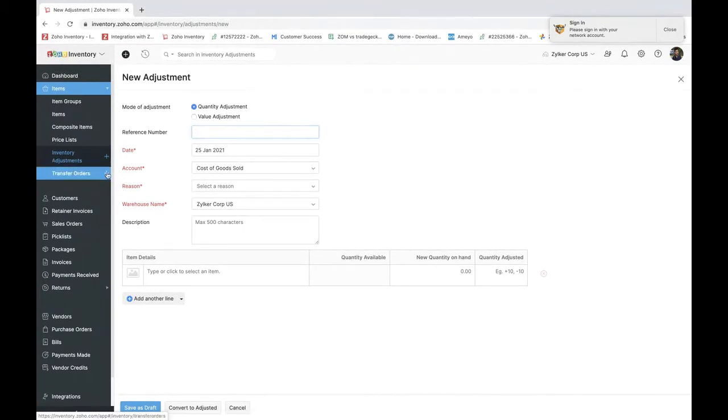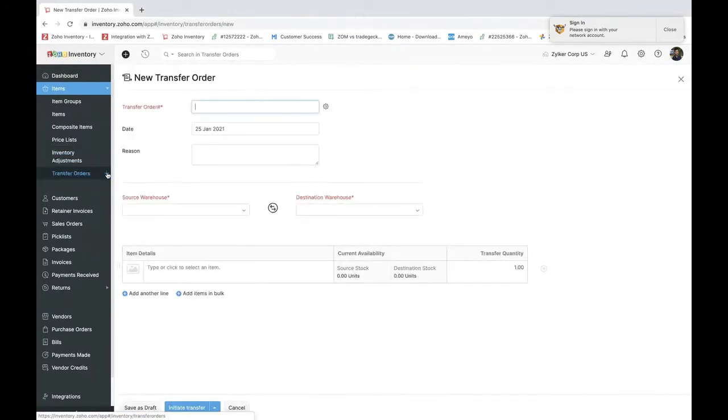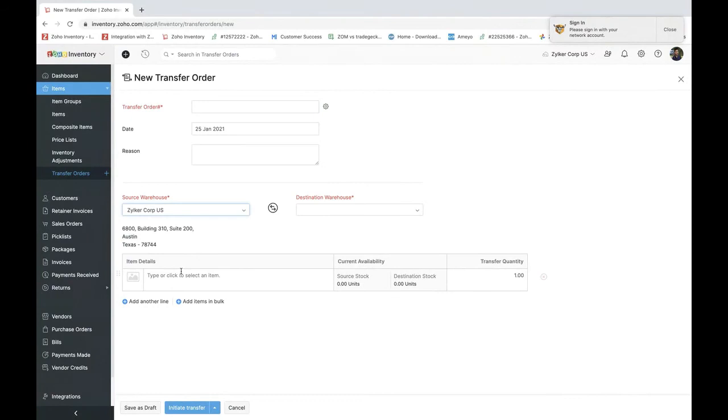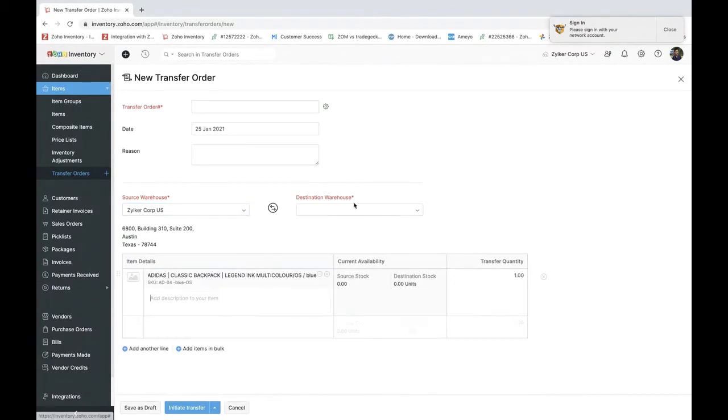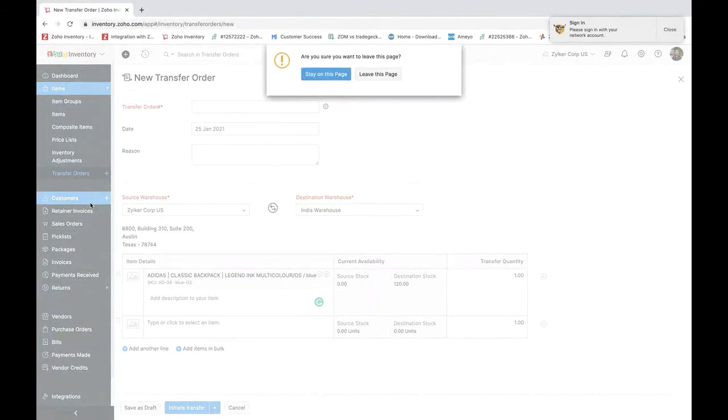Now, transfer orders is nothing but, let's say you want to transfer one item from one location to another, you can actually quickly create a transfer order and choose the destination warehouse, and you can simply initiate the transfer. So this will actually reduce the stock from the source location, and it will update the stock in your destination warehouse.